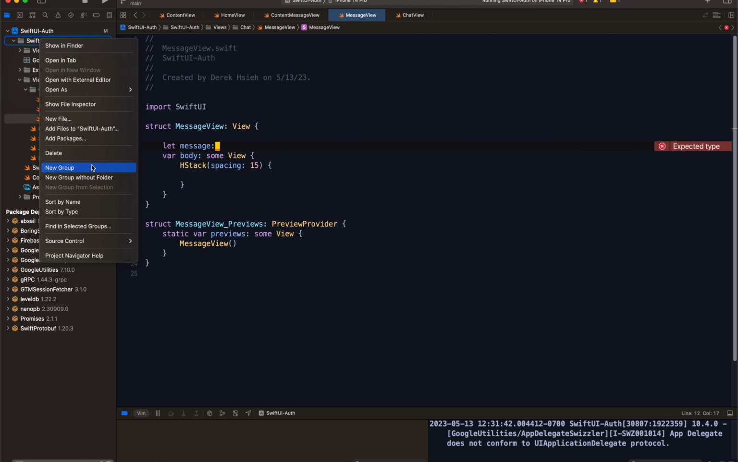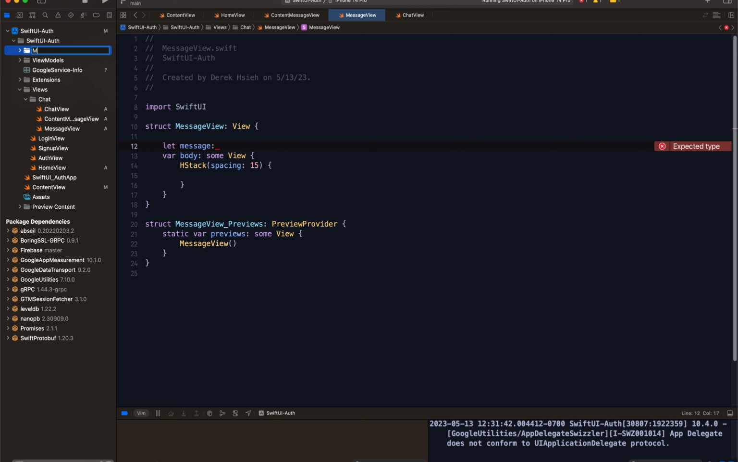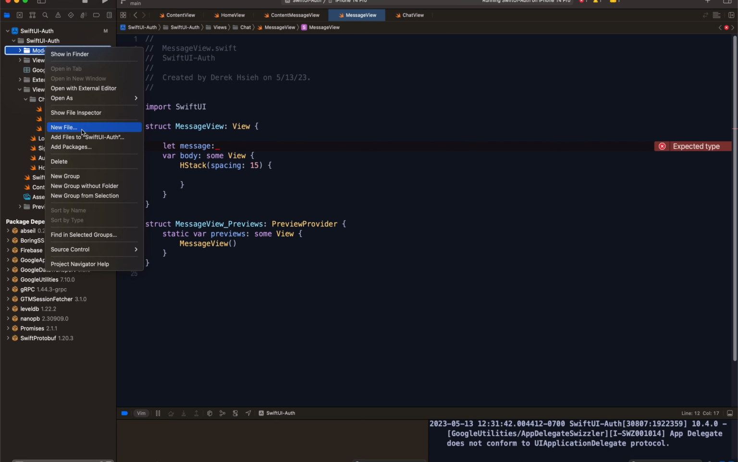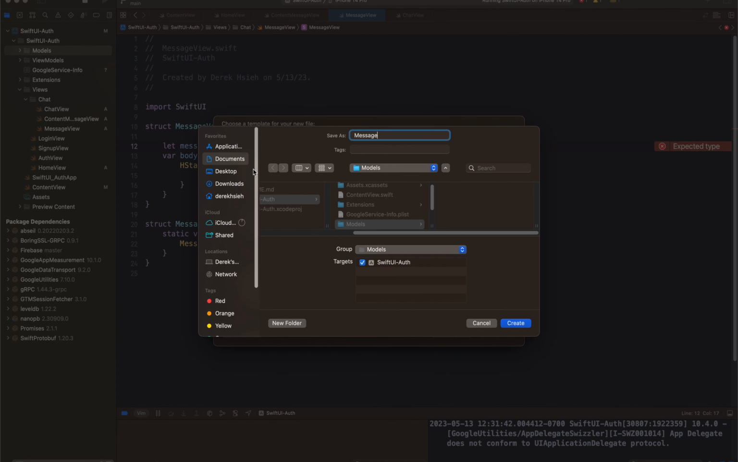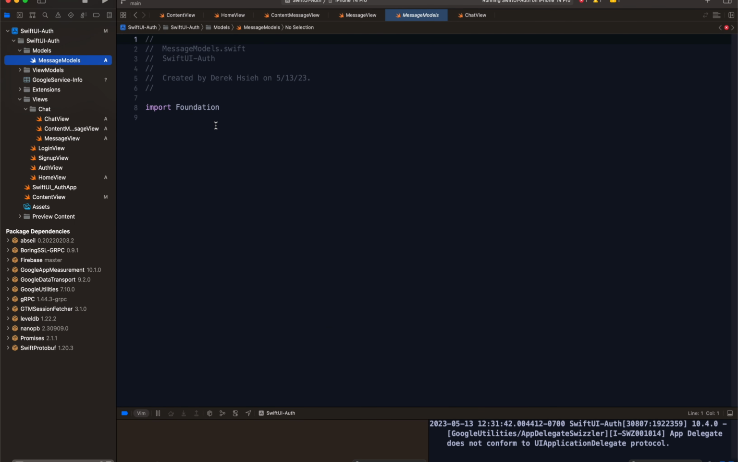Okay, so we have to make another folder called models. Inside of this model, we're gonna call it message models. So let's think about what we need for our models. Okay, so we're going to do a struct of MessageData. And for now, we're going to make this Hashable because later we do want to loop over it with the ForEach loop. And inside, we're going to have a content string.